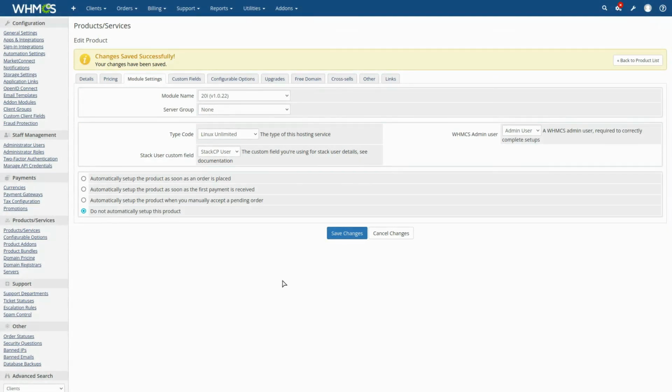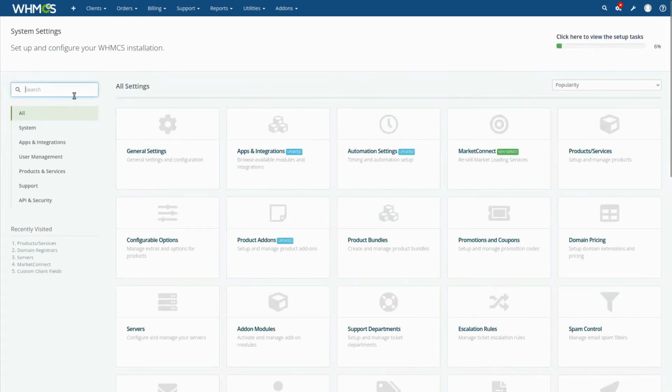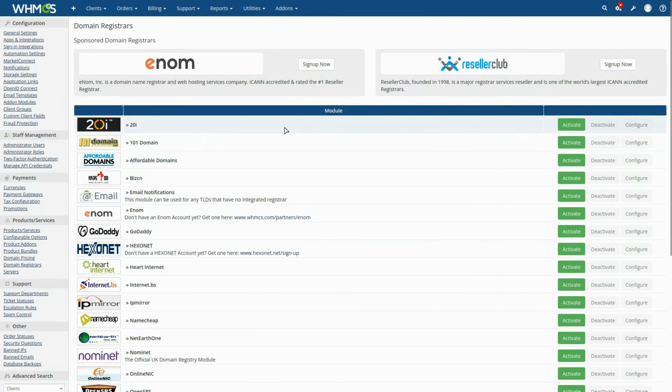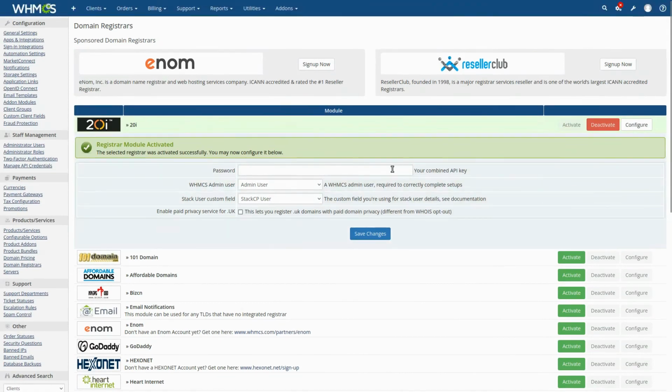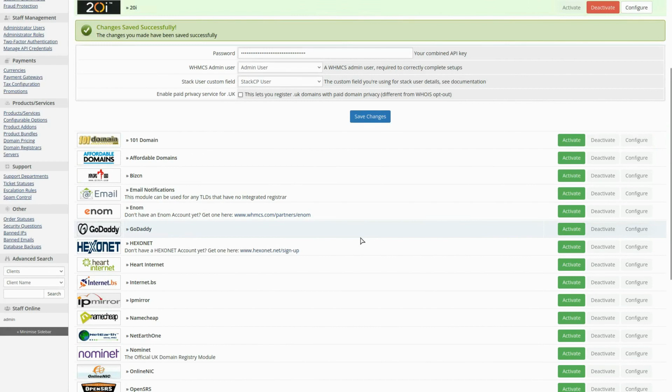Next, let's set up domain registrars. Within your WHMCS admin, go to System Settings, then Domain Registrars. Look for 20i in the list of modules and select Activate. Just as we did in the servers area, enter your combined API key into the password field. Select your admin user and the custom field you created earlier, and click Save Changes to finalize the setup, and you'll be able to begin reselling domains through WHMCS with 20i as the registrar.